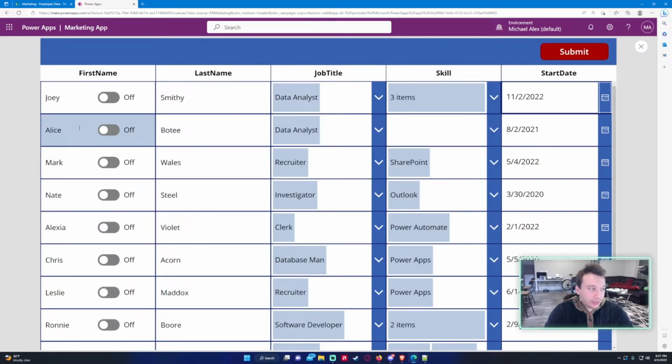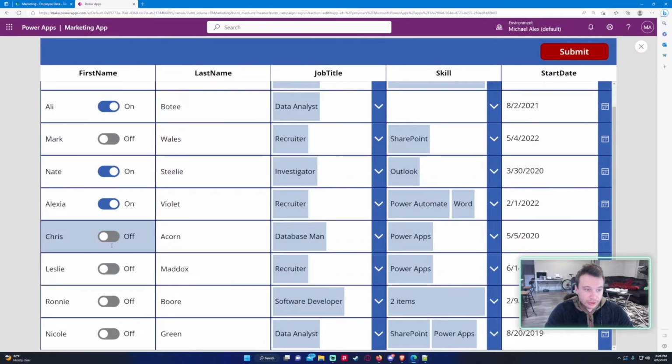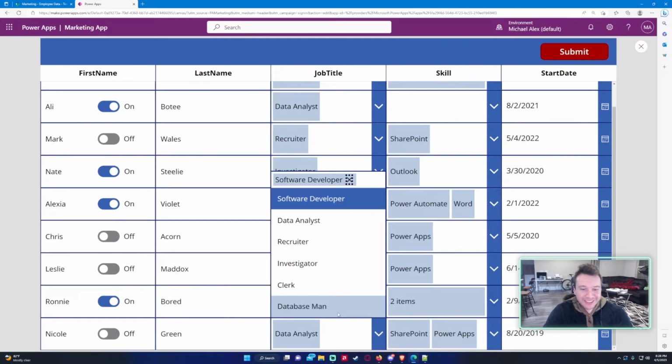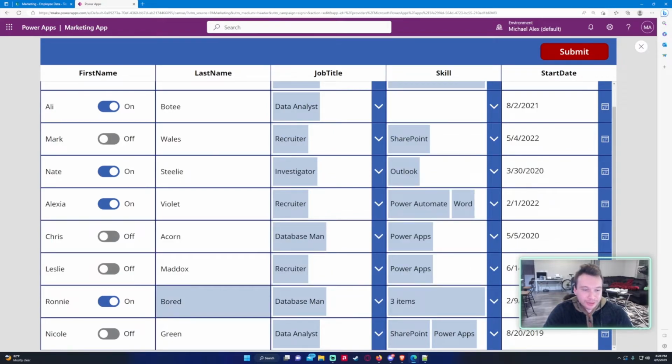Let's go ahead and change some of these values. We'll just change Alice to Allie. I will change Nate to Nate Steely. We'll switch Alexa Violet from clerk to recruiter. And she also developed skills in Word. And let's go ahead and switch Ronnie's last name to Board. Maybe he got married or something, and we'll switch him to database man, and we will add Outlook to his skills. So let's go ahead and look at our submit button.